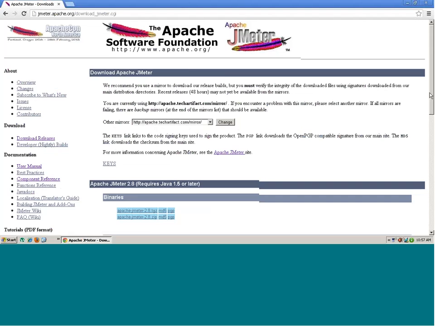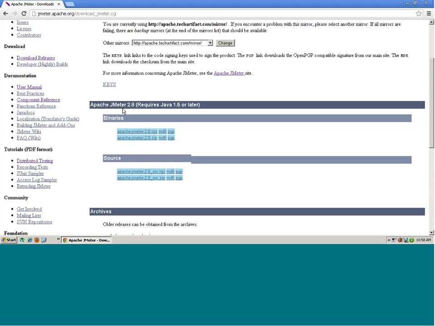and in this section over here, Apache JMeter 2.8, which is the version of JMeter, requires Java 1.5 or above. So JMeter is a Java-based application. It requires a JVM to be there, JDK or JRE to be there. The version 2.8 requires version 1.5 of Java or later.